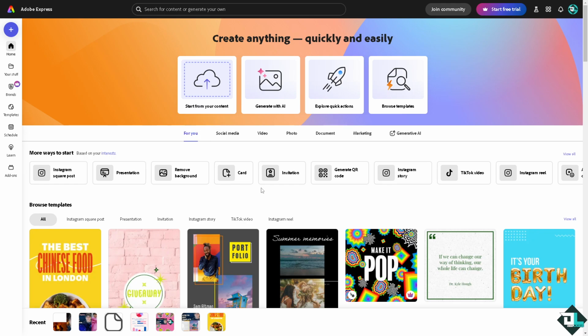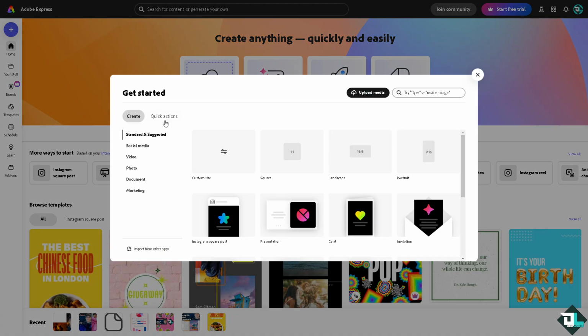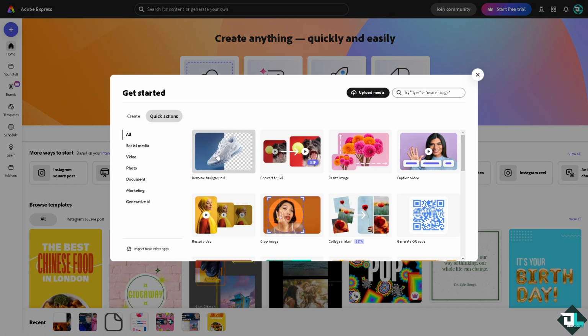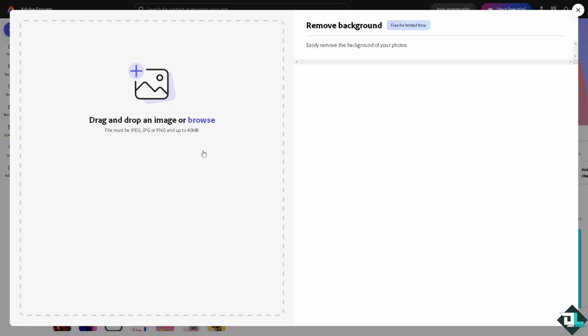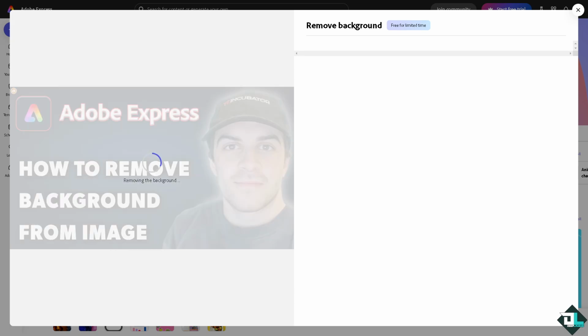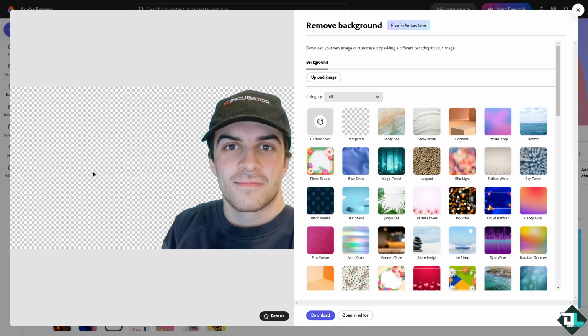But you know what you can do? Go to the more ways to start and click the view all. There is an easier option if you click the quick actions tab, wherein there is the remove a background tool right here. You can simply drag and drop an image or browse from your computer. For example, I'm going to be using my thumbnail, which I'm going to use later here. You see, it magically has been removed.